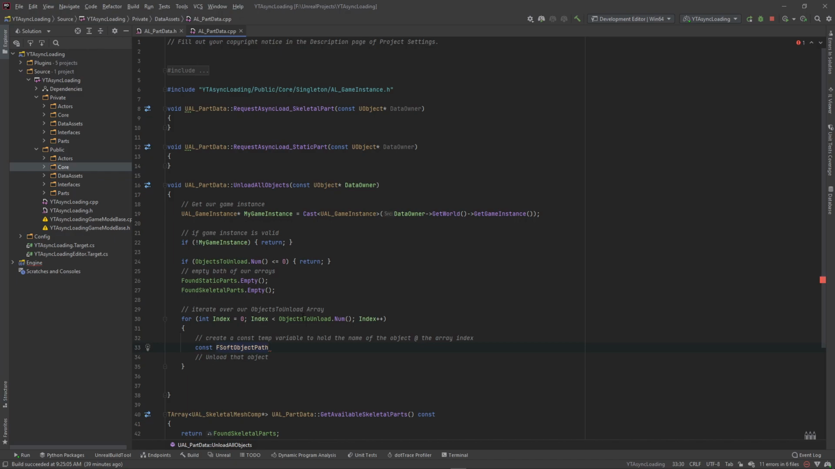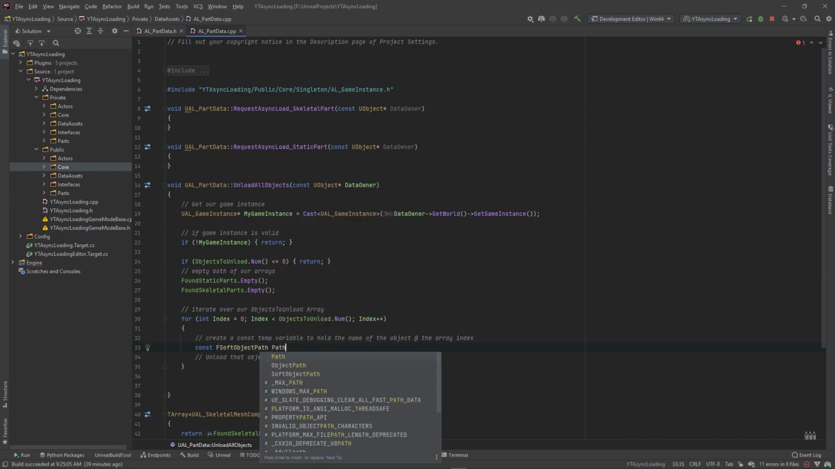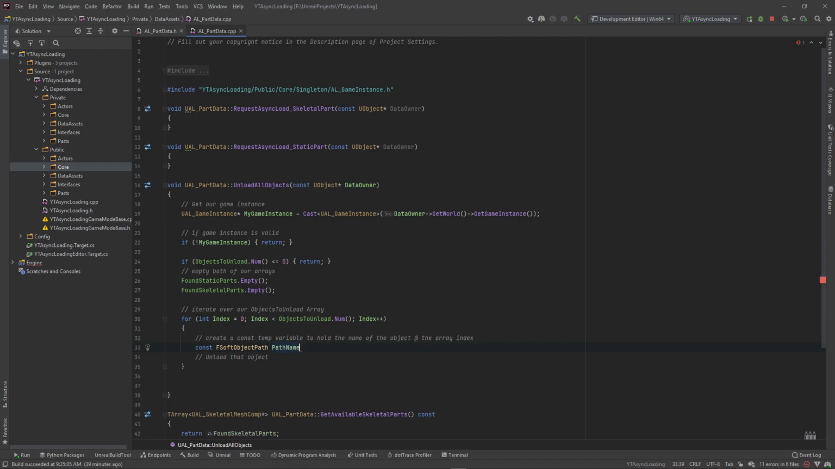And this is the same type as the array. The array is a TArray of FSoftObjectPaths. So we need to create a singular version that we could use. So it's a const FSoftObjectPath, and it's going to be called path name. And we can go ahead and set it equal to our objects to unload at the index that we are currently at. And once we have that, we want to go ahead and unload our assets.